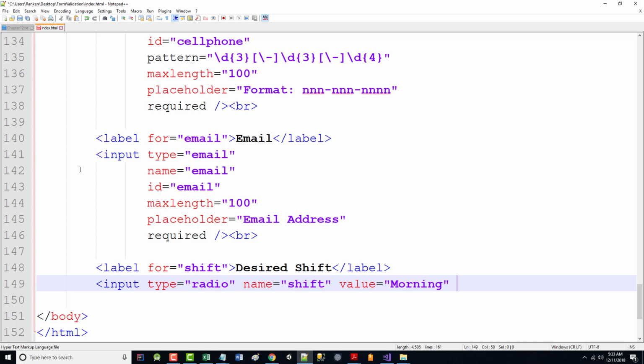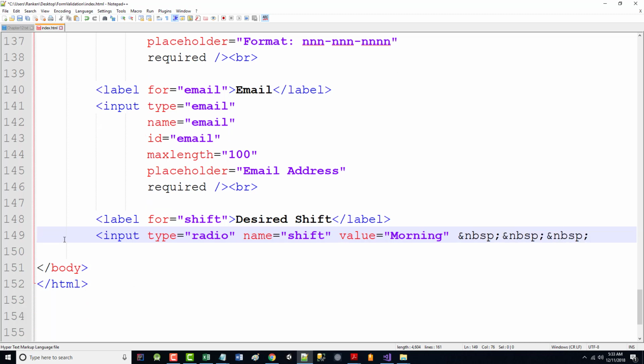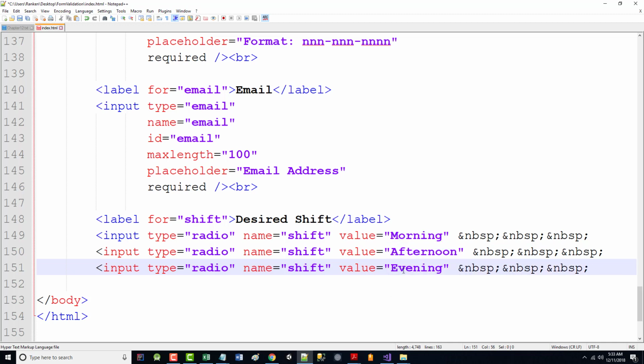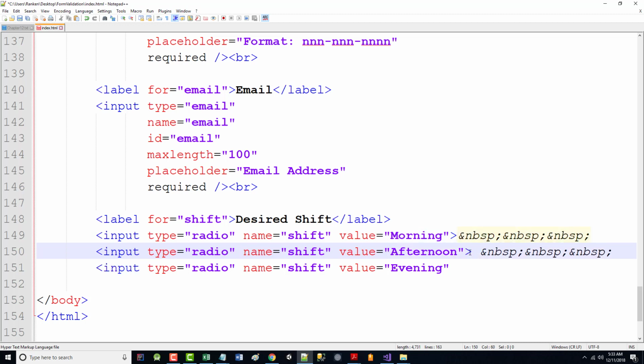And I just stuck about 3 blank spaces after it. Non-breaking space. So I'm just going to put that in 3 times. Now I'm going to copy this and change that to afternoon. Change that to evening. And I believe I don't need these afterwards, but I do need to close this. And I need a line break tag after that.